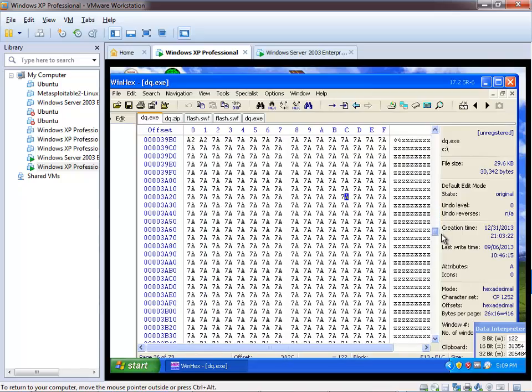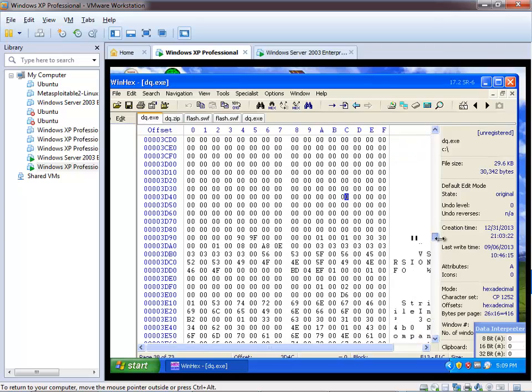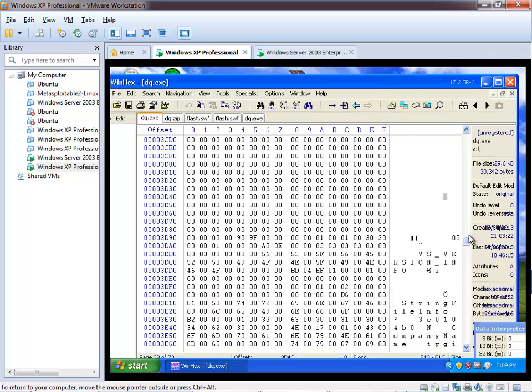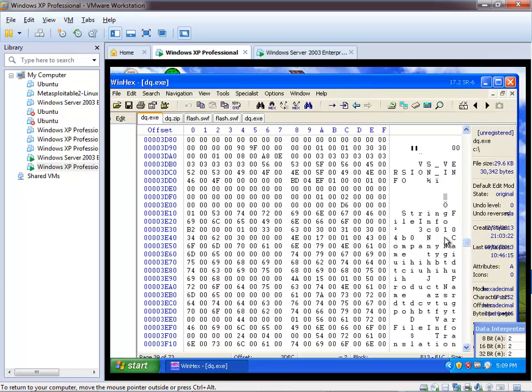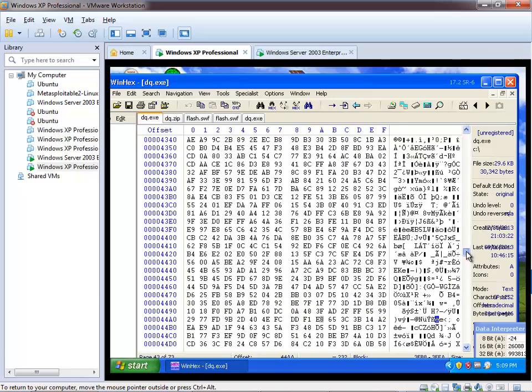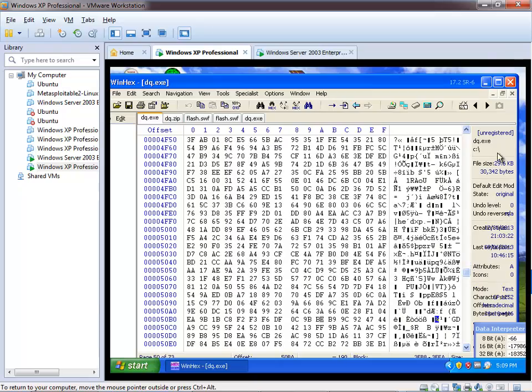Sometimes the writer actually leaves their email address. We've got some things here. There's a version number in there. There is a company name. It's not really given too much away there. And there's a product name. Again, it's not really given too much, but that might be enough to be able to identify the malware on its own.